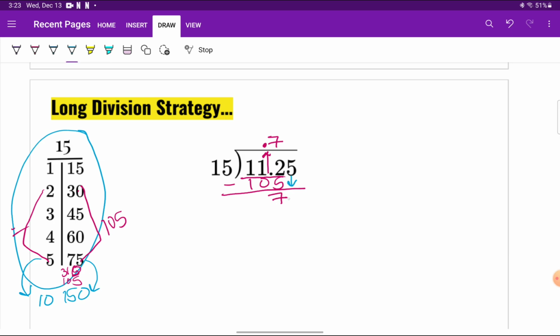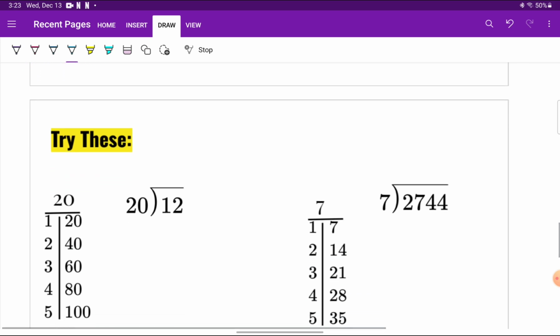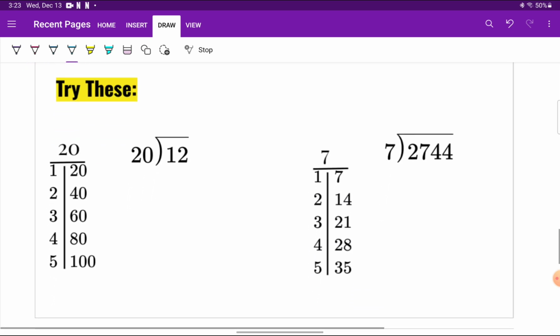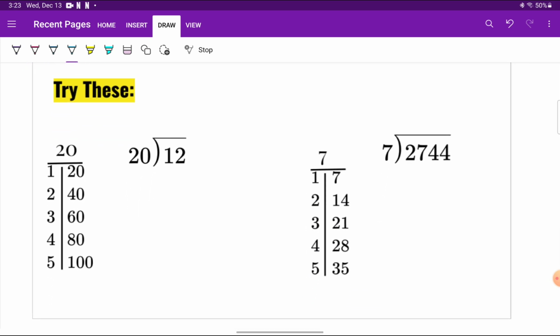And I bring down my 5. And that one's already right here on my list. So I know this is a 5 minus 75. Works out exactly. Try these and see what you come up with. Start with the table. And then work the long division just like normal. Hit pause.